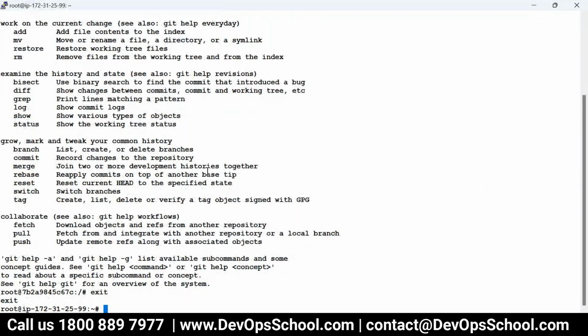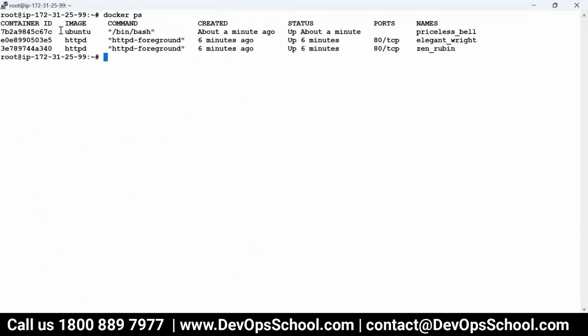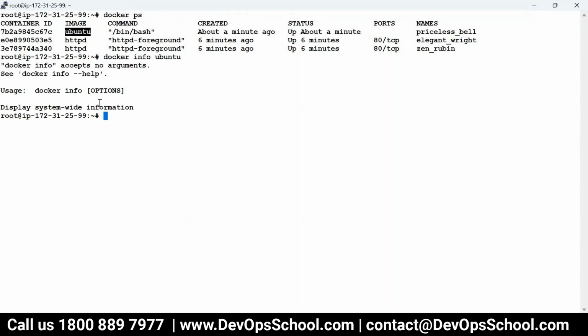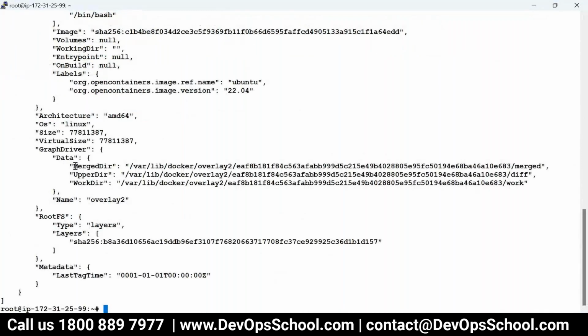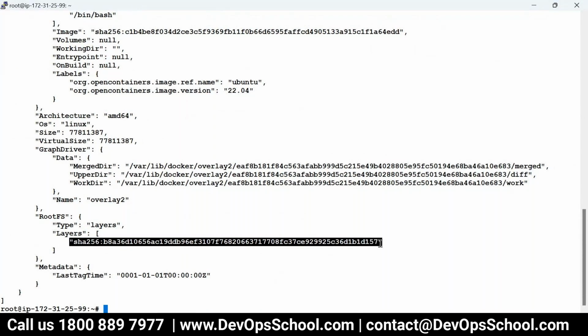Now, if you see here, docker ps, this container which I created from Ubuntu, I got inside it and installed Git. So in this container, you have Git installed. Now for Ubuntu, how many layers do we have? Let me check. docker inspect, sorry, enter. 3 layers, no, one layer is there, only one layer in this, because it is a base image.